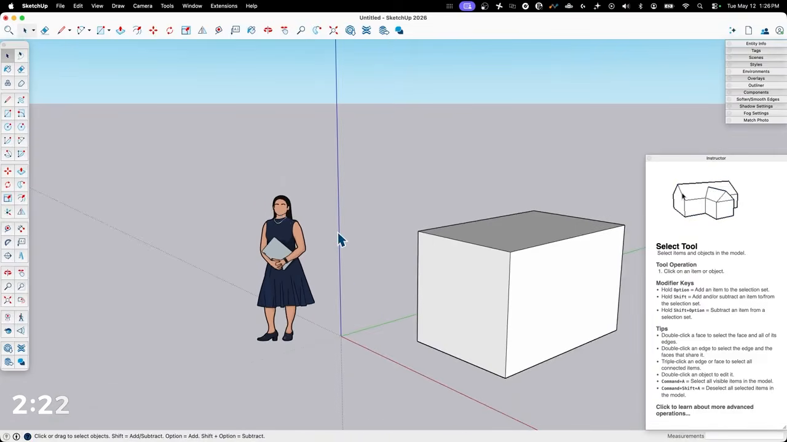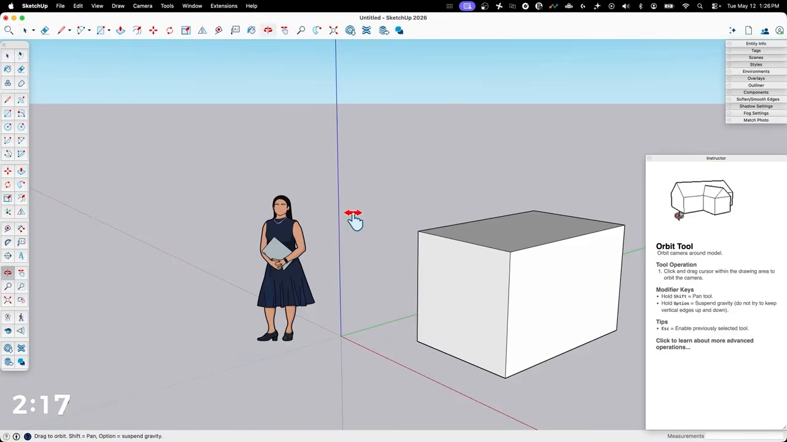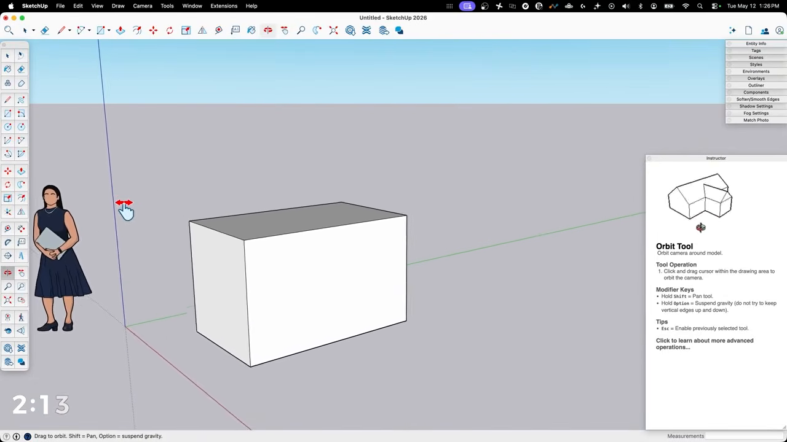The other thing I can do is I can hold down the Shift key while I hit the middle button, that scroll wheel, and I'll get a pan option. This lets me grab my whole model and slide it around.